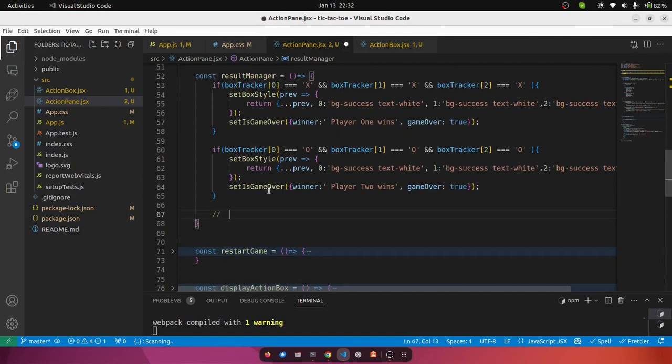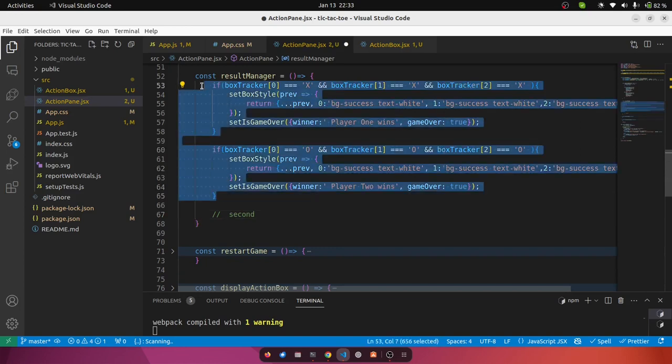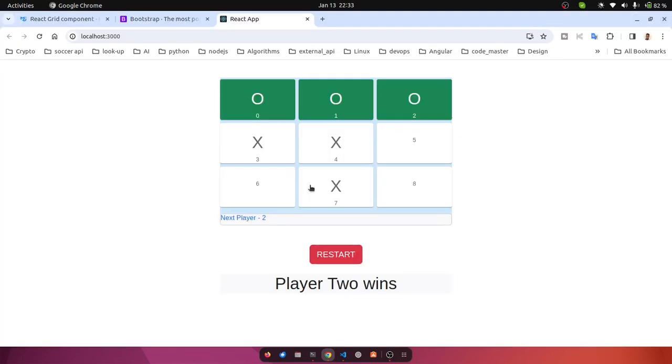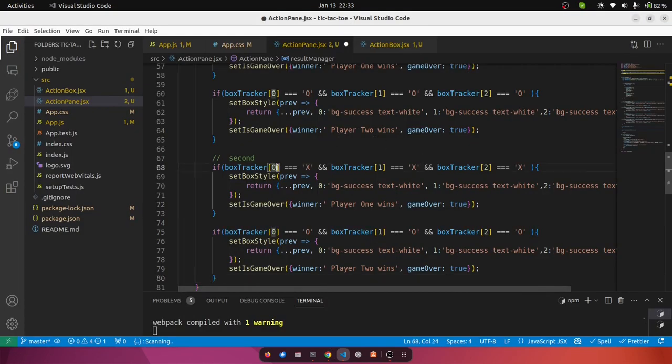So I'm gonna add a comment here. I'm gonna call it the second. Then I'm going to copy this part and paste it here. Okay, so the next one we want to do is for 3, 4, 5. So all we need to do is change this to 3, and here 4, and for this it's going to be 5. So this should also be the same, 3, and here should be 4, and here should be 5.